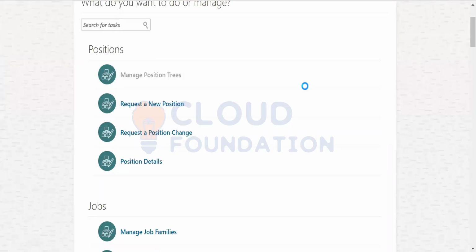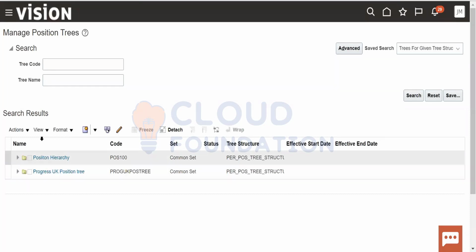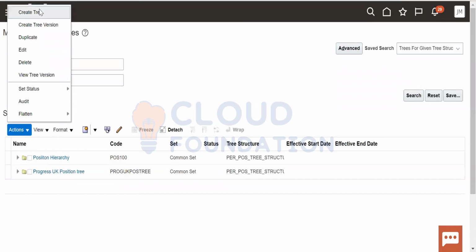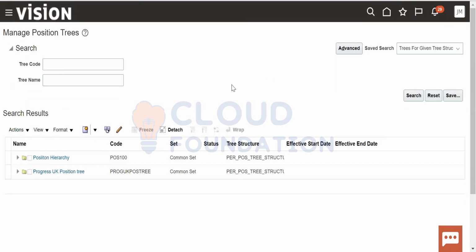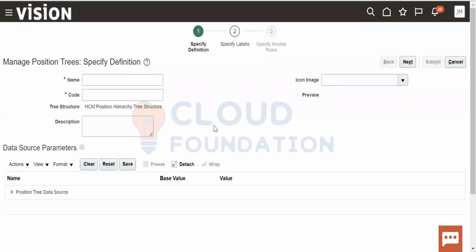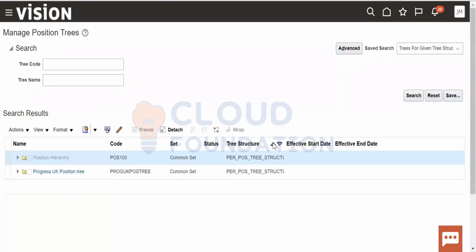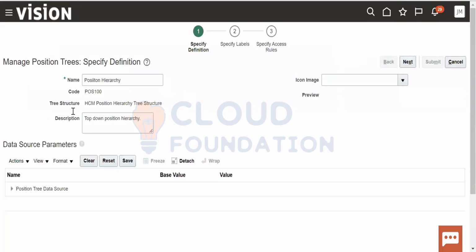Manage position trees. Create tree. I'll show you the existing structure first. Suppose this is the tree. Okay, this is the hierarchy.